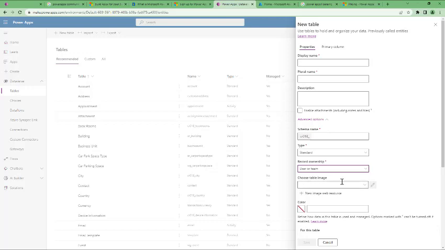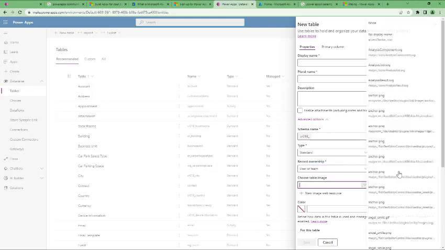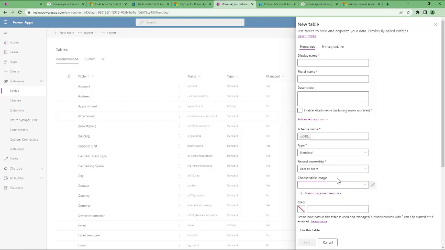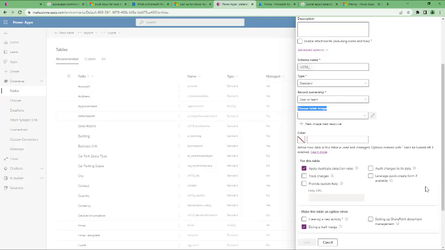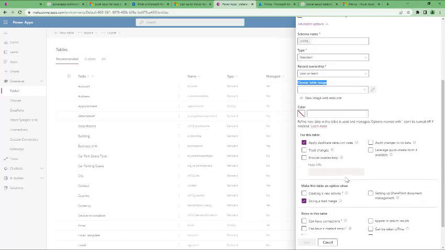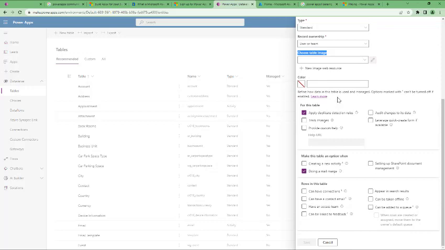If you want to choose a custom image for the table, you can always choose that. If you do not choose, this is, as you could see, an optional field. These are all again optional things. You don't have to worry about it. And rows in table can have connections appear in search result.